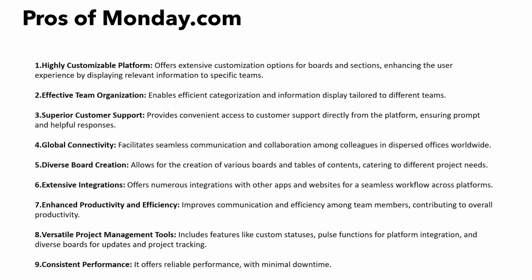It's very good if you work in big teams. You can categorize information very easily, and you can display that information differently to different teams depending on your needs. The customer support I've been very impressed with. It's very convenient to get in contact with them, and they are very prompt with their responses. I've had a few technical issues and they've had them resolved very quickly.